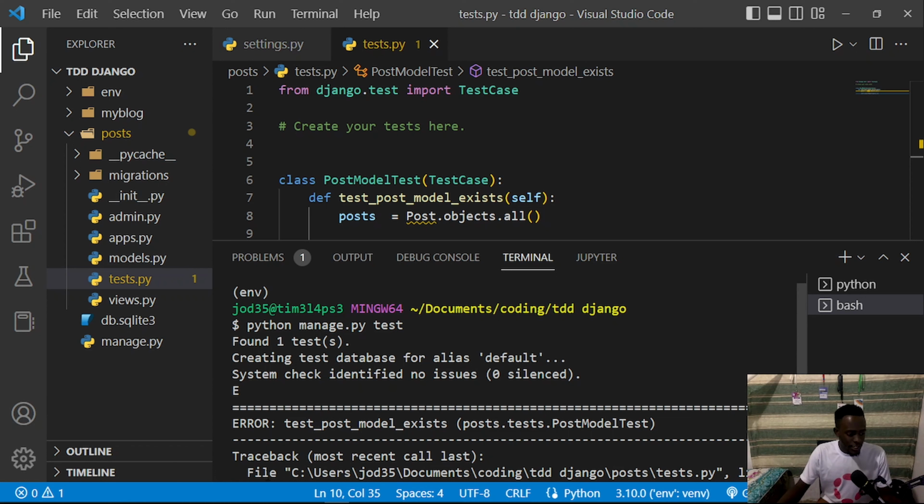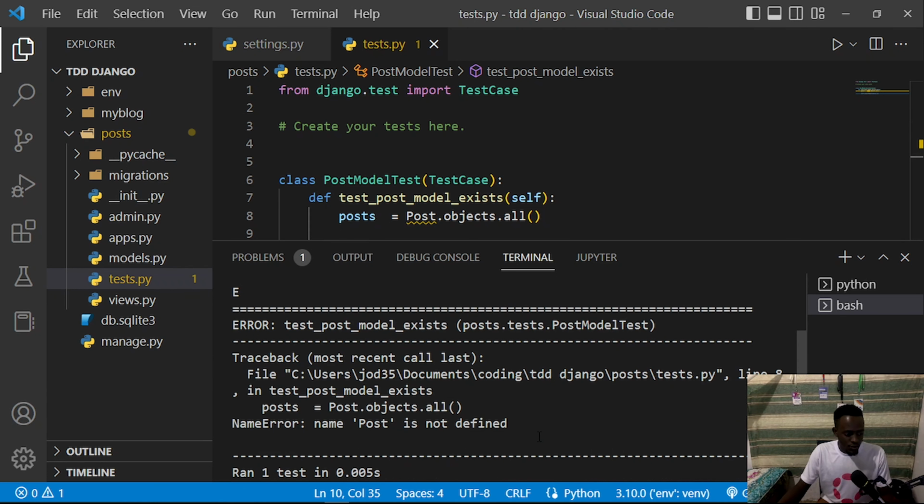So what we've done is to test, and now we have an error. That error is coming from the method test post model exists. Right here we see that the name Post is not defined. That means that our database model for our posts has not yet been created. So let's go ahead and create our post model.